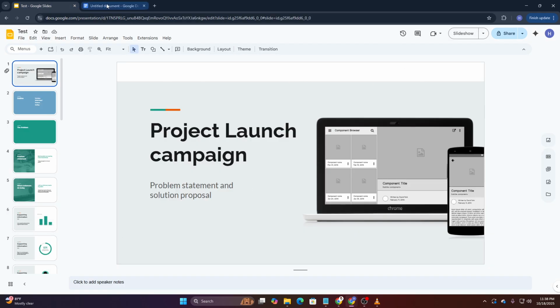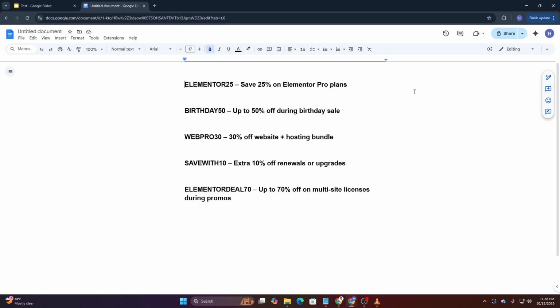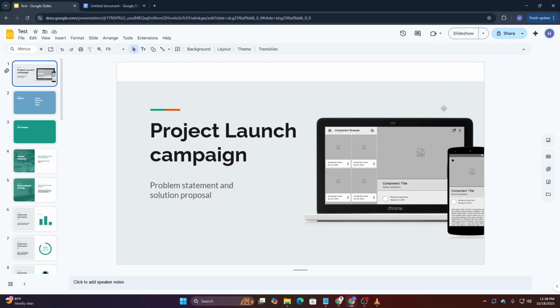Start by opening Google Slides or Google Docs in your browser. Make sure you're signed in to your Google account so you have full access to your files and settings. Once you're signed in, open any presentation or document. Either create a new one or choose an existing file.